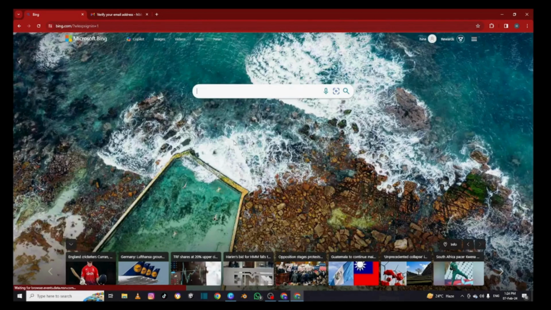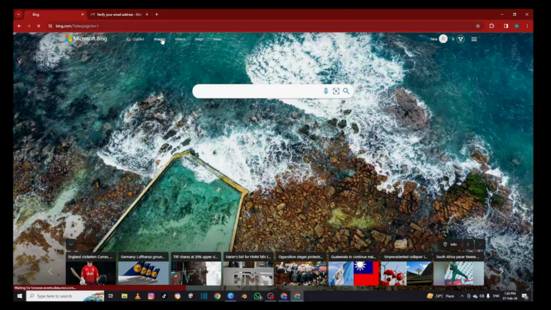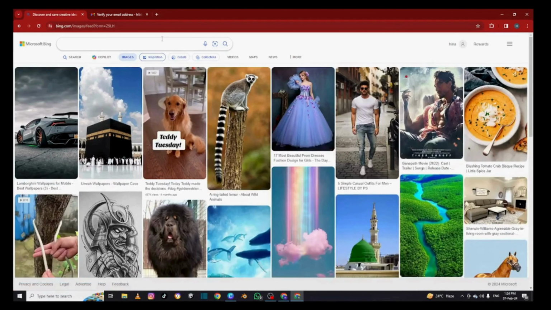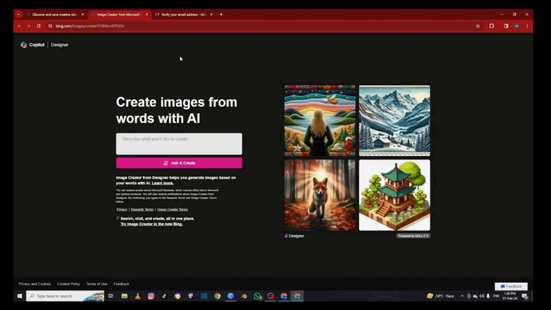Let's create an image. First, we go to Images. Now click on Create. Now you have to enter your prompt. For example, I write, "A cute cat." Click on Join and Create. This process will take some time.